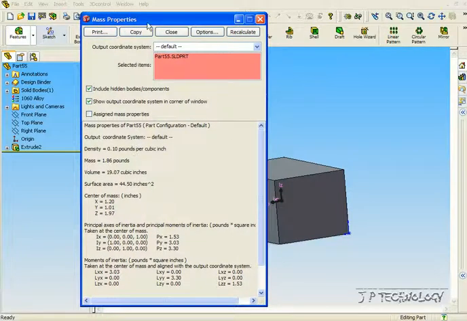So when you're changing the material, you're able to see instantly the results of your material change in the density and the mass. Now the volume and surface area, of course, are going to stay the same, and the same as the center of mass. It should stay the same.